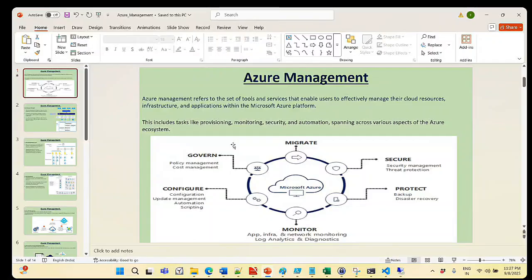And then next comes security. What do you mean by security? Security, or protection, means protecting your resources by taking data backups and by using disaster recovery tools. And the last one is security by using secure management and threat protection, so that unwanted threats are not allowed into your cloud environment.